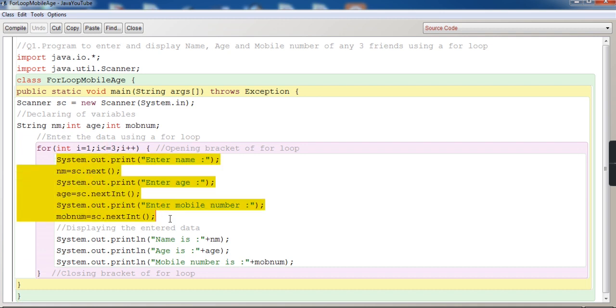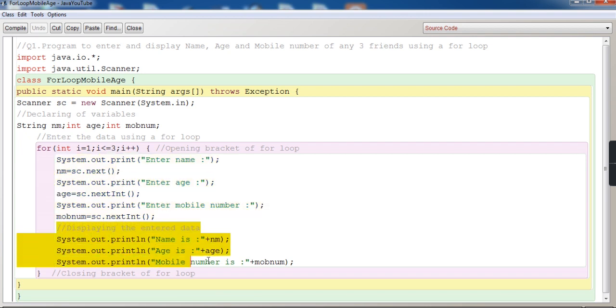Again it will ask you to enter the data for the third person, name, age, and mobile number. Once you have entered, the third person's details will be displayed over here. Once it is displayed, again it will go back to the closing curly bracket of the for loop, and this will take you back to update. As the value of I was 3 last time, now 1 will be added to it because of plus plus. So 3 plus 1 is 4. As it is 4 now, it is going to test in the test expression for true or false.